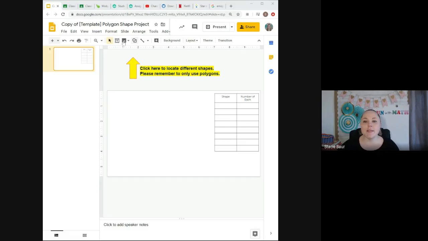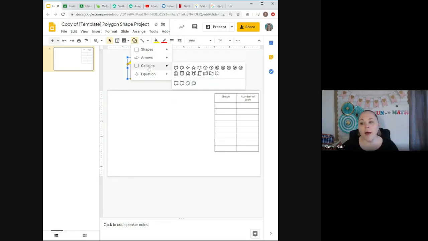So this is your beginning screen. And if you see there's a yellow arrow that's pointing up, and it tells you that you need to use the shapes up here at the circle and kind of square picture. And it says shape underneath it. So you're going to click that button and you're going to notice that there's all these different items that you can pick from. We have shapes, we have arrows, we have call outs, we have equations. Now, that being said, you need to make sure that you are only using polygons.